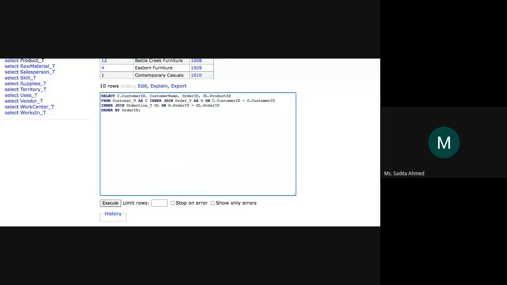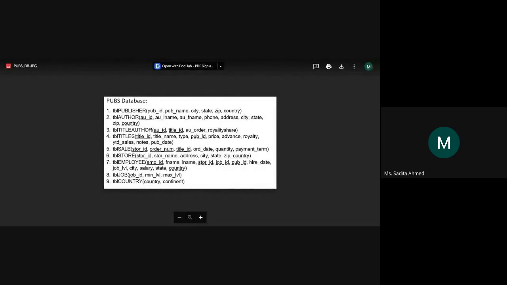But first, tell me here in the pubs schema, if we wanted to find out the name of the author who wrote a certain title, which tables would we have to join? Table author and table title author. 2 and 4. Not 2, 3, and 4. 2, 3, and 4. That's right. So the titles table, the title author table, all of them would have to be joined.